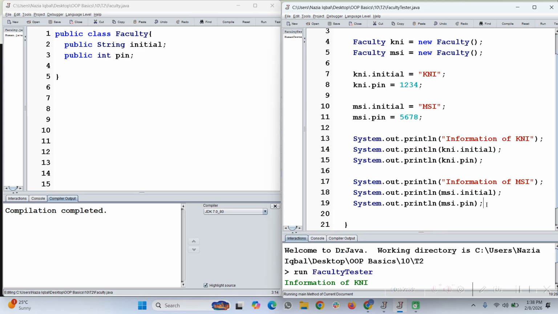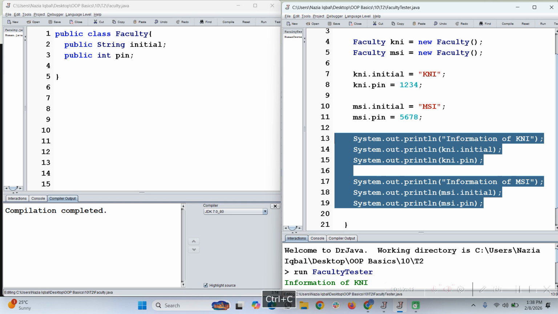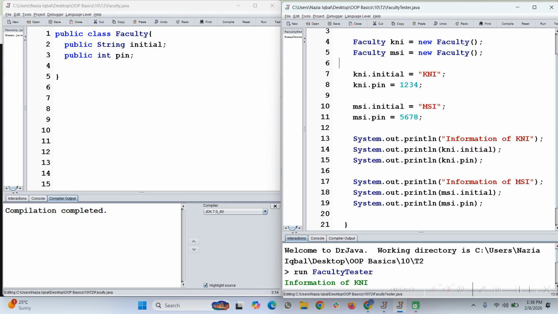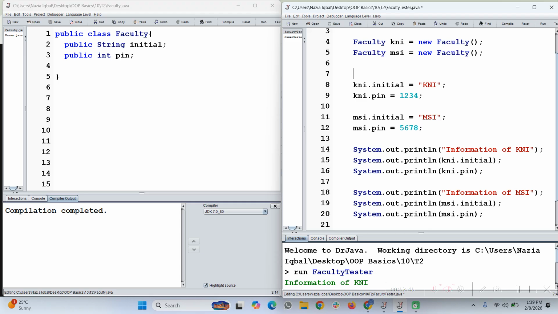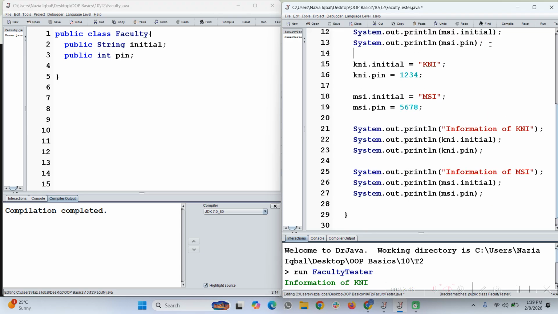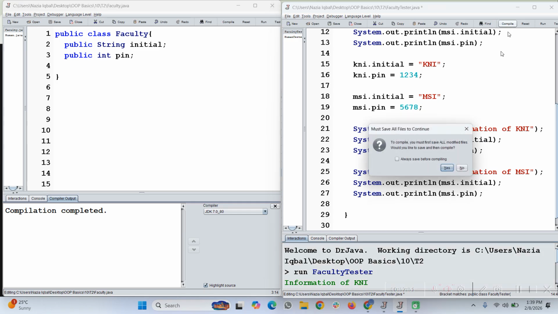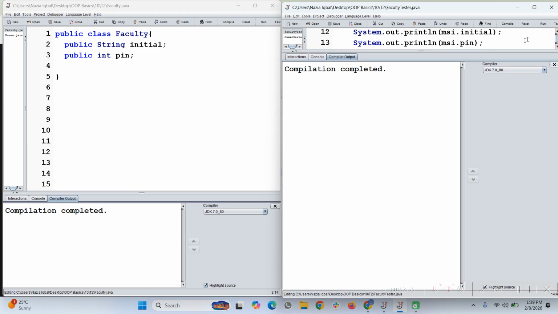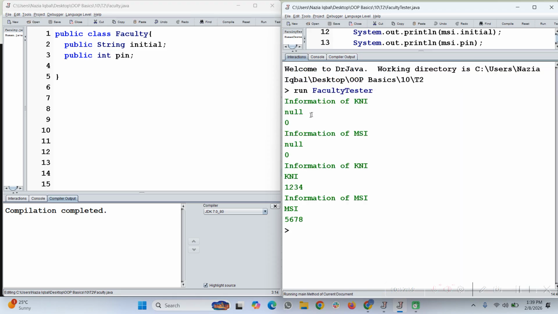If I print this portion before updating the name and pin, definitely it will initially show null and 0, because the default value was null and 0. So if I print it, look, the values were previously null and 0, and after updating them the values are KNI 1234, and for MSI it is MSI 5678.